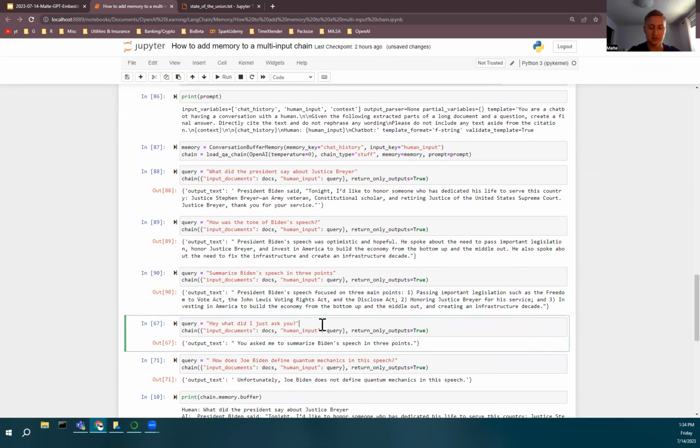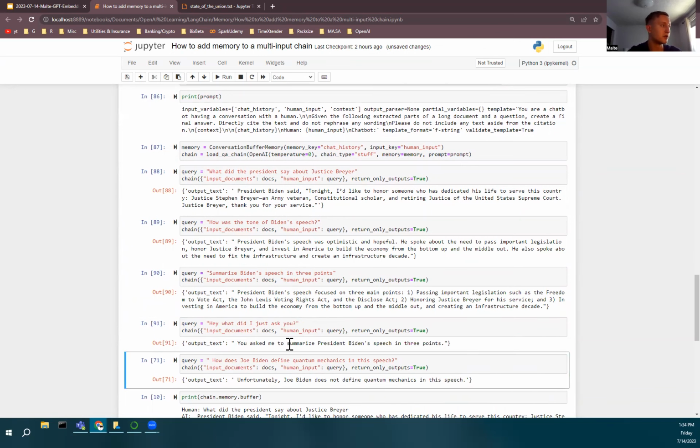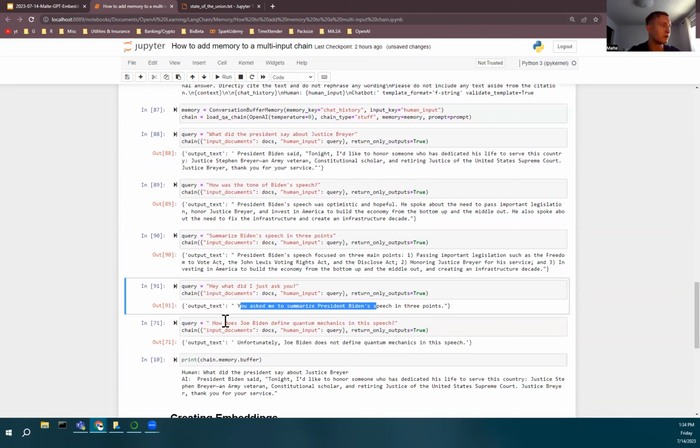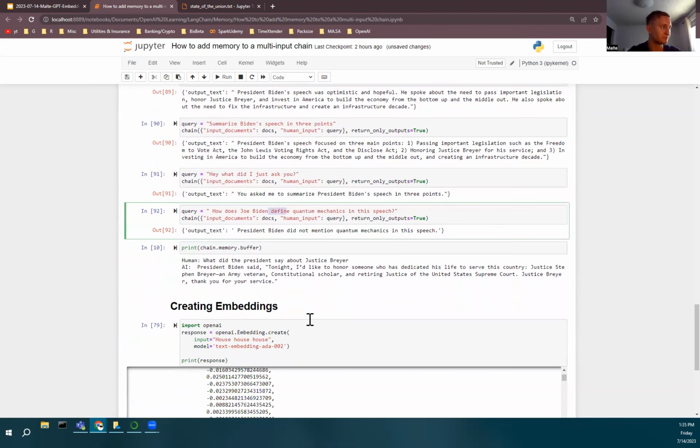I can also, and this is the memory piece, say, hey, what did I just ask you? And it does remember. And now this is the hallucination piece. Ideally, you can see the answer is already done there. But if I run it again just to prove it, it doesn't hallucinate an answer about quantum mechanics. So it doesn't think it's smarter than it is. It recognizes, hey, I don't know that from the knowledge that you've given me.